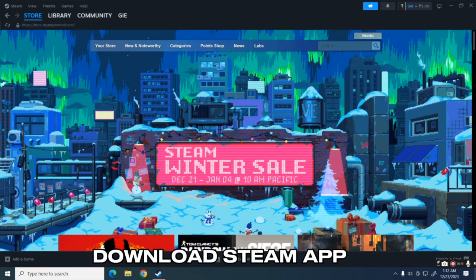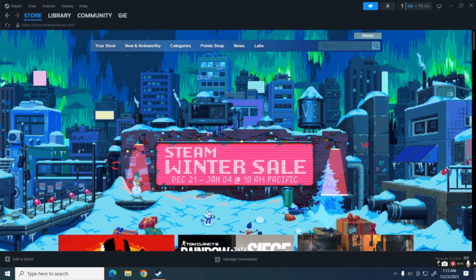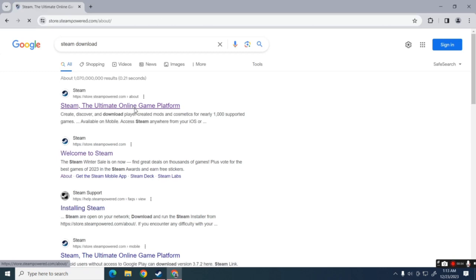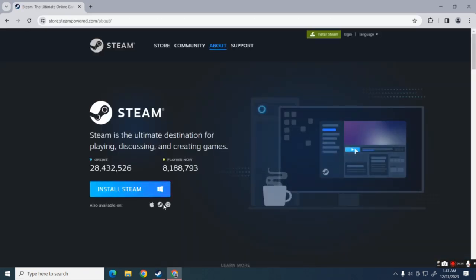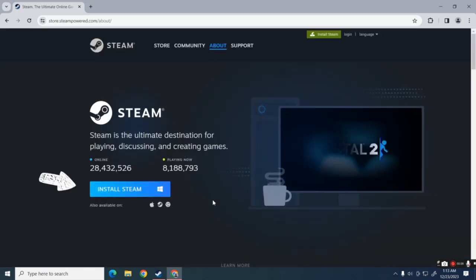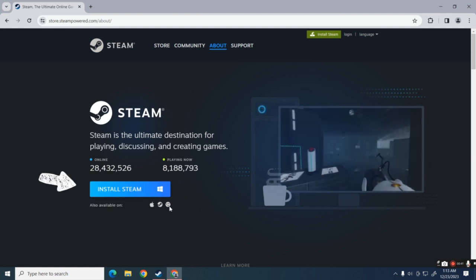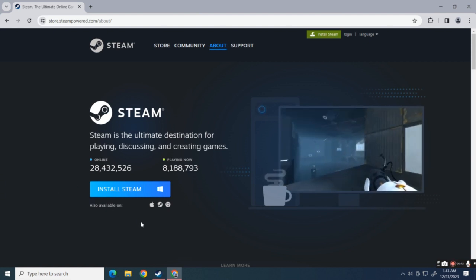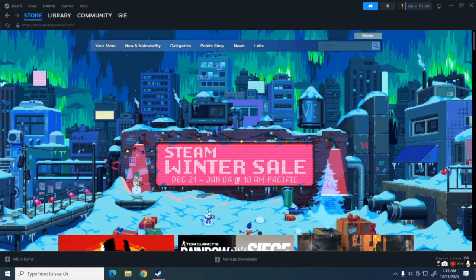First, you need to download the Steam application on your computer. Download it using the Steam official website, which you can access by searching on Google. Now here, go ahead and download Steam. Then after that, open the app.